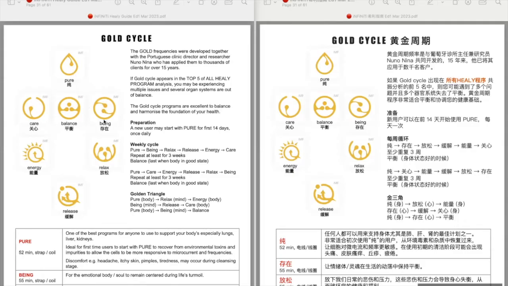You can go Pure, Being, Relax, okay, for 1 day. And then next day is Pure, Relax, Release. You can do any combination of 3. You can also do this triangle here, Pure, Energy, Relax, and then do the other triangle, Release, Care, and Being. Okay, or you can just do 1 program a day, and then you go clockwise or you go anti-clockwise. Okay, entirely up to you. Now, Balance is when your body is in a good state, then only you use Balance.